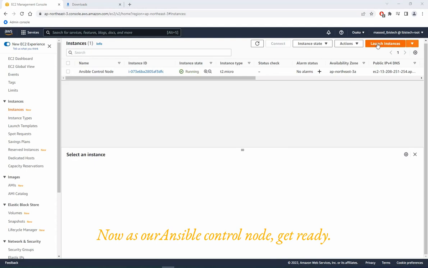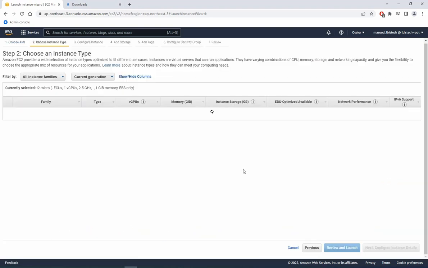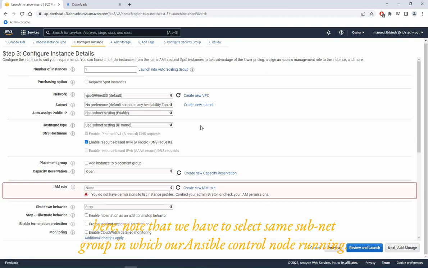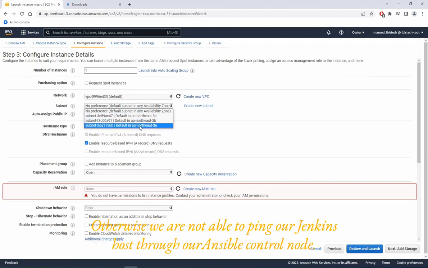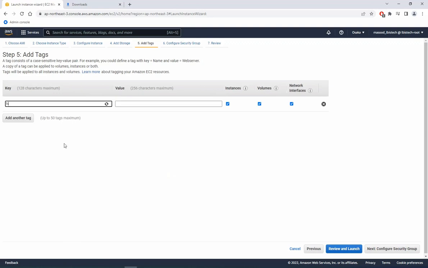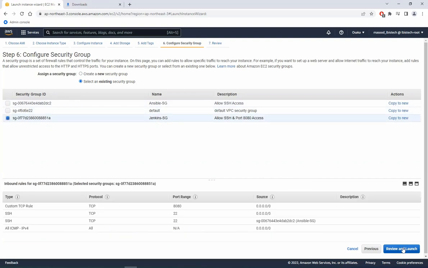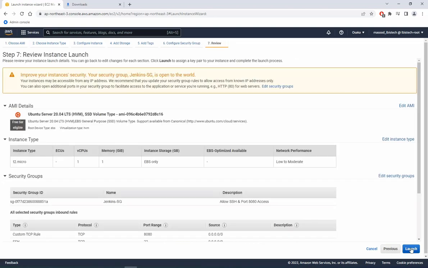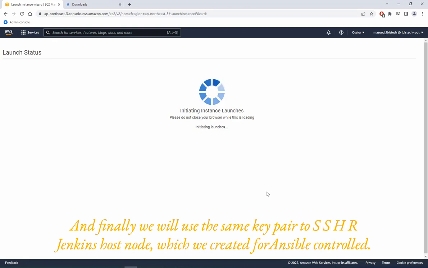Now as our Ansible control node gets ready, we are going to create our second, Jenkins host node instance, with the same steps we performed. Here note that we have to select the same subnet group in which our Ansible control node is running, otherwise we are not able to ping our Jenkins host through our Ansible control node. Here we will select the Jenkins security group which we created. And finally we will use the same key pair to SSH into our Jenkins host node, which we created for the Ansible control node.